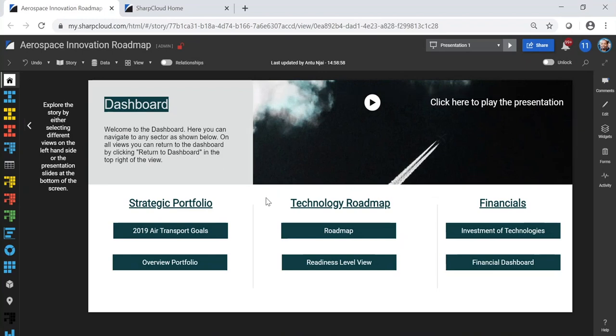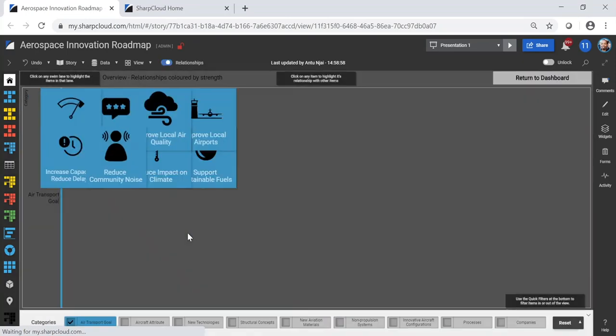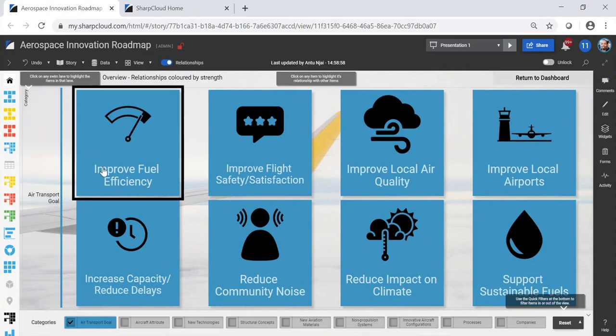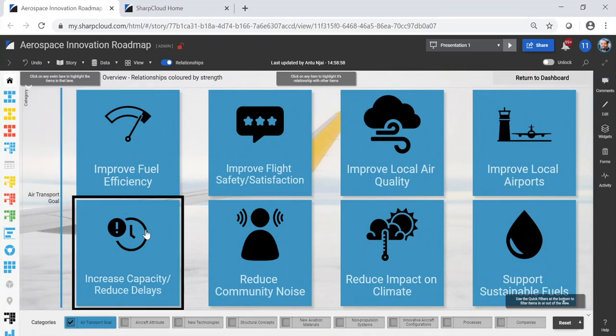So talking in terms of goals, let's start with a look at the air transport goals that this particular organisation is trying to achieve. This really sits at the top of your roadmap. So in this case, we can see that the air transport goals include things like improving fuel efficiency, and increasing capacity or reducing delays.